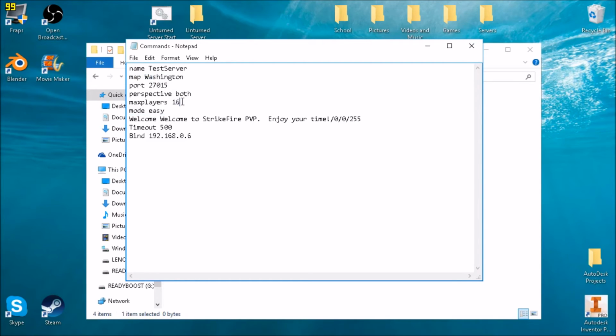You can set max players, so we'll say 8 on this one. You can set the mode, easy, normal, whatnot. And you can also set a welcome message for the server. So we're going to set ours as testing 1, 2, 3. And this also sets a timeout. What a timeout basically is, it's the max ping that a player can have before they are kicked. And then also binding to a specific IP. This is going to be your internal IP within your home network.